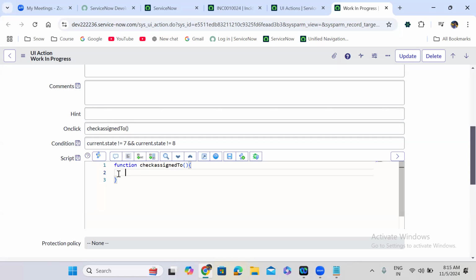Client-side script in the sense glide user, glide form, glide ajax. All these are actually client-side script. Current object doesn't come under client script. Glide record doesn't come under client script. These are actually server-side scripts. So in this function, you can only write client-side scripting, guys.